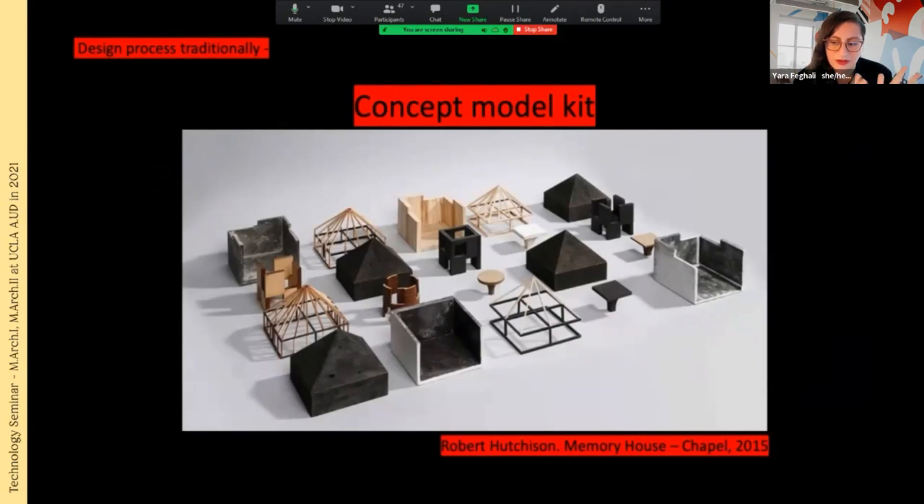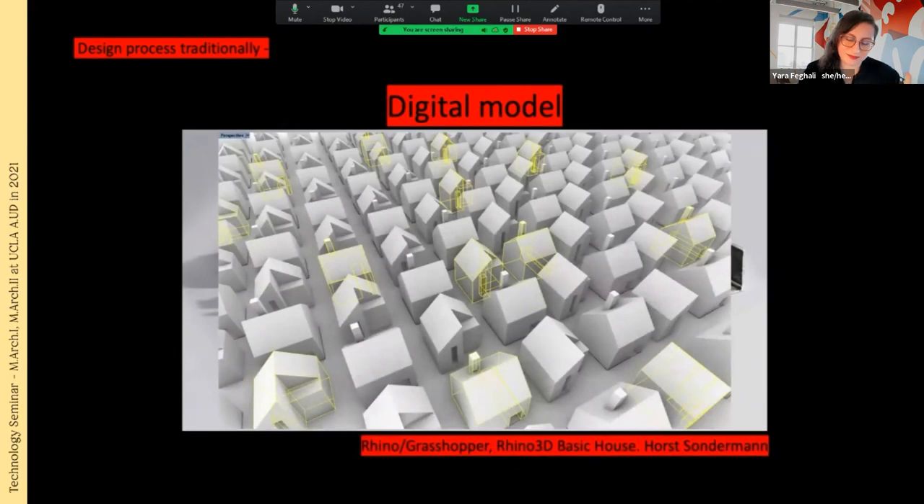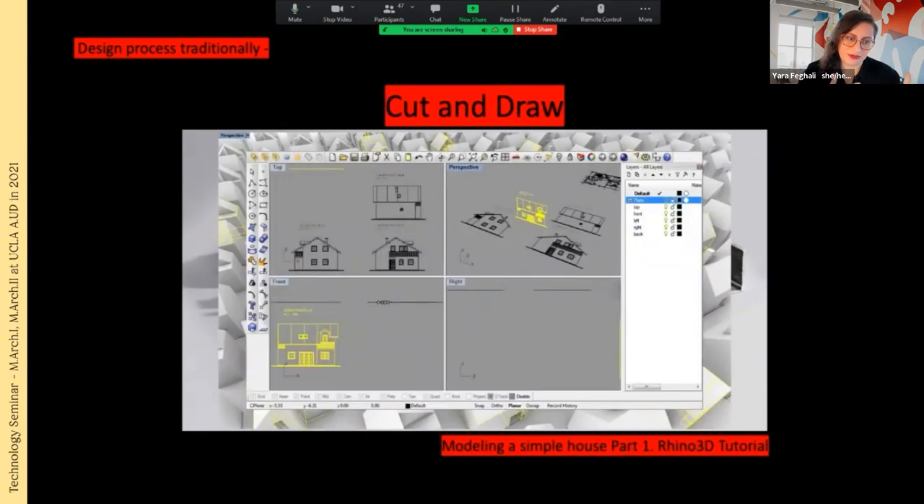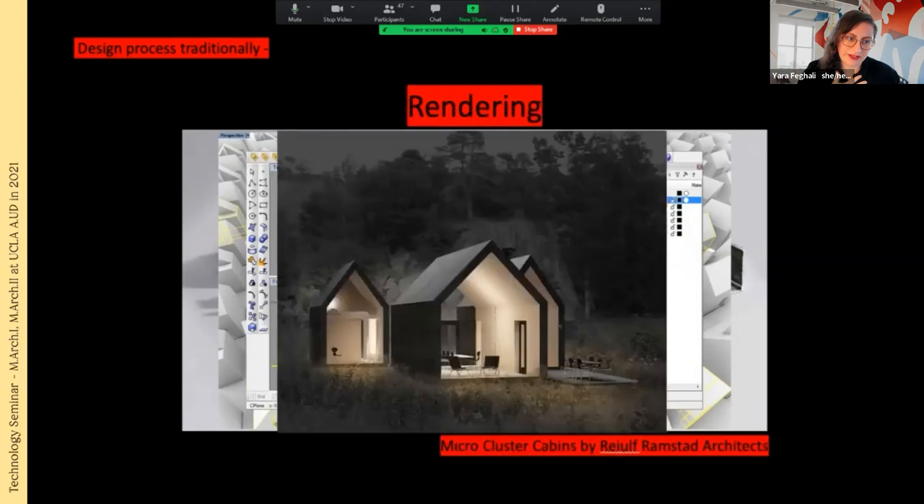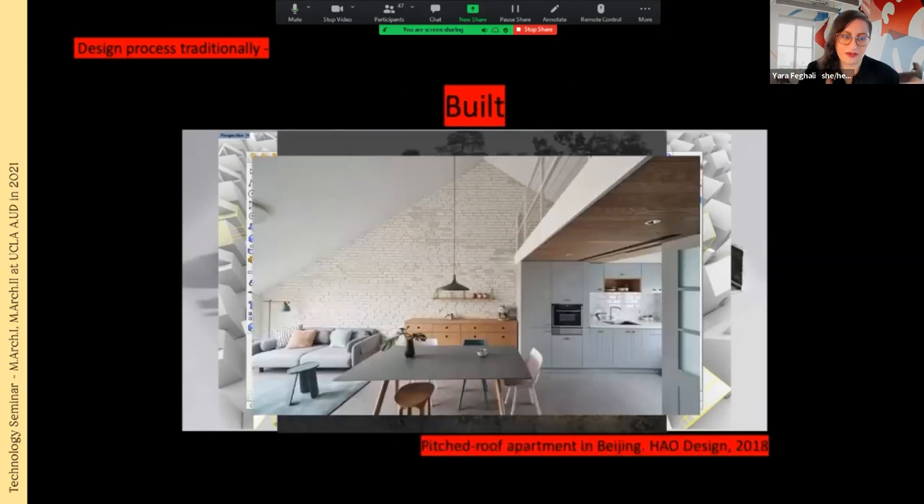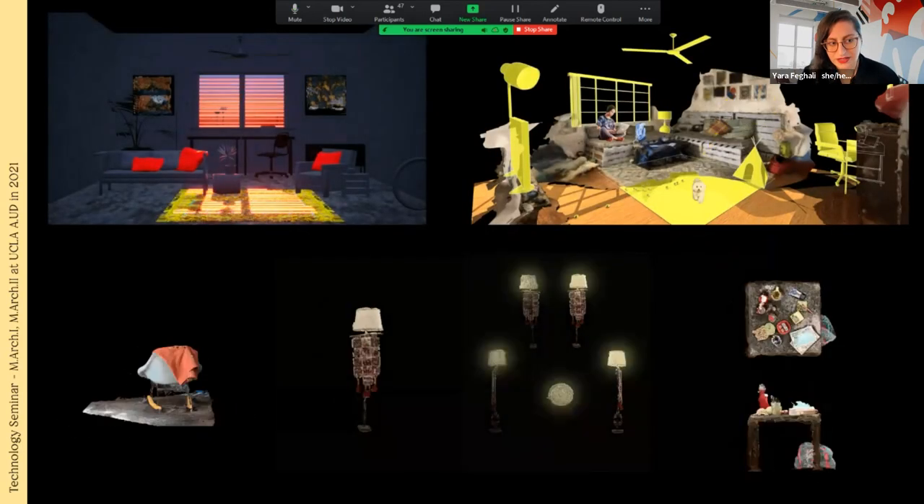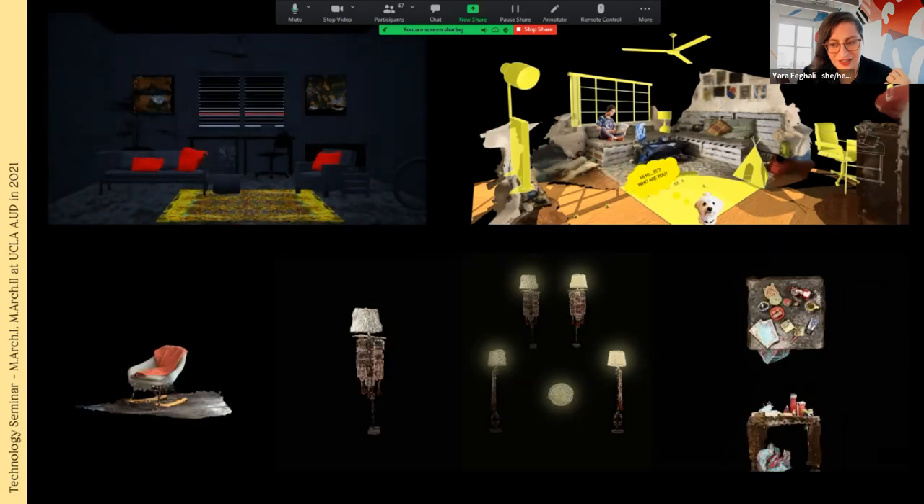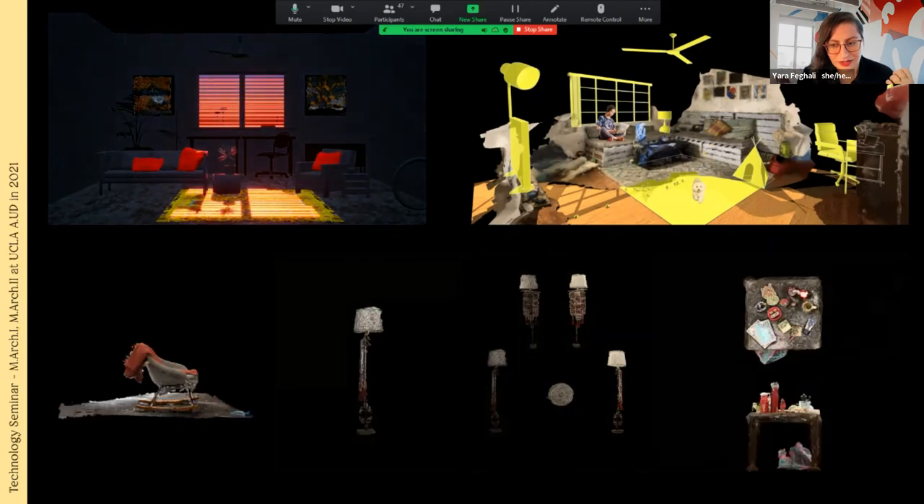And we took the traditional process of making architecture, from the model kit to the 3D model, with the cut and making 2D in Rhino to draw plans, rendering and building it. We started to take all of that process, but do it in reverse. So instead of finishing with a rendered physical space, we started from the built environment and worked our way backwards until the model kit. These were some of the results of the cinemagraphs that the students produced.